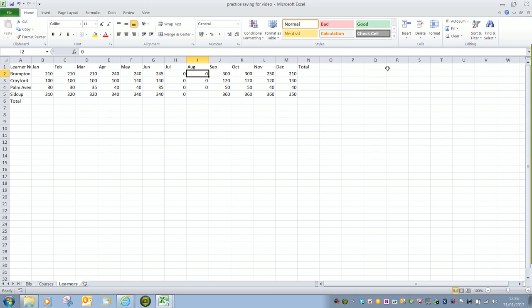So to delete the whole column, all we have to do is click on the drop down arrow for delete, and then again we've got delete cells, delete sheet rows, and delete sheet columns. So if I click on delete sheet columns, it shifts everything to the left. Again, if I do the same for column H, click on the drop down for delete, and then delete sheet columns, everything again has shifted to the left.